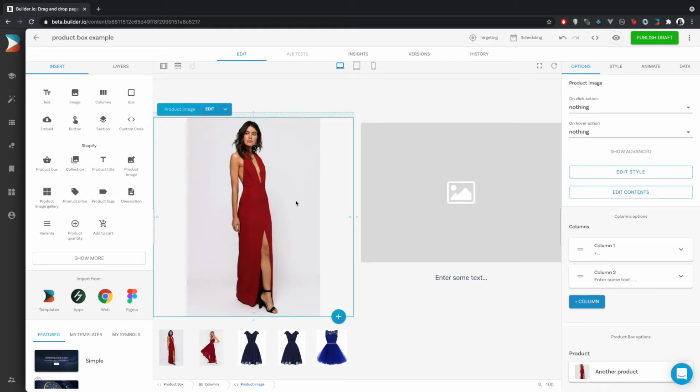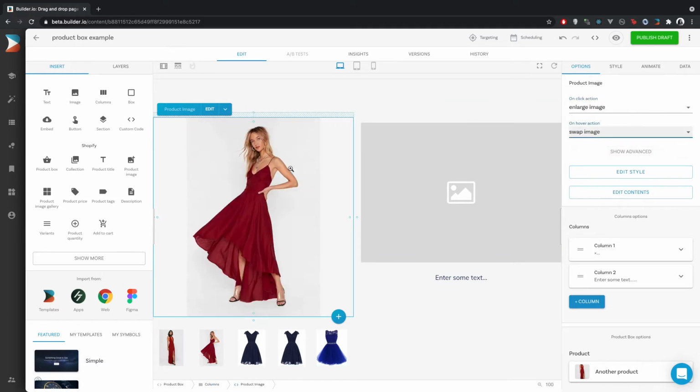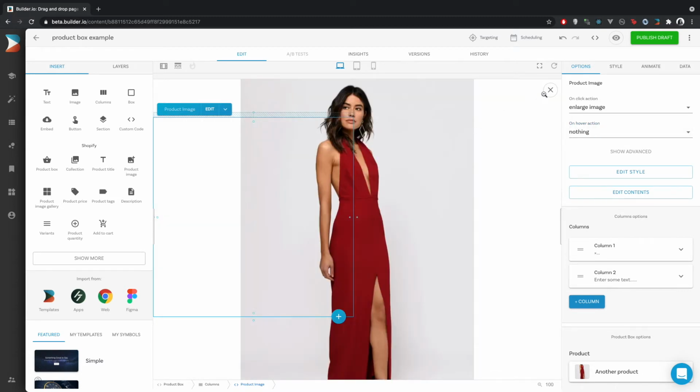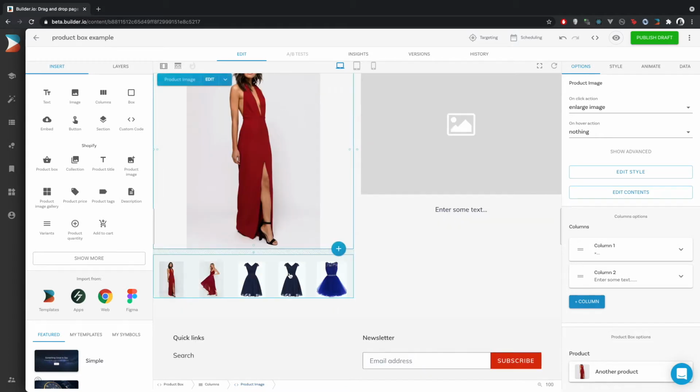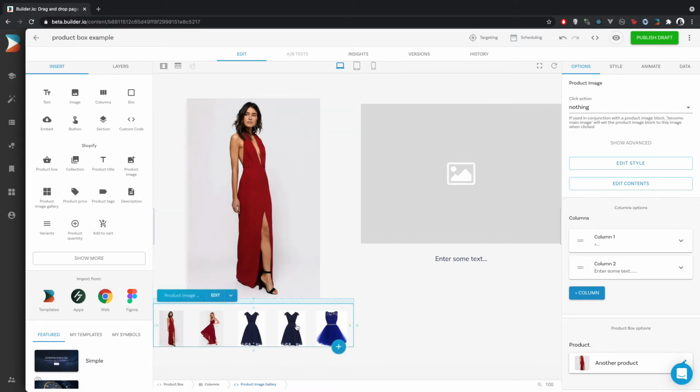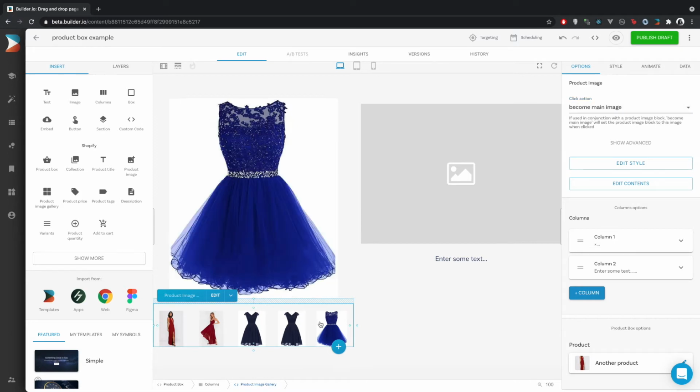Now, one thing I'd like to happen when someone clicks on this product image is for it to open a large version of that image. I could also choose to swap the image on hover, but I'm not really into that, so I'm going to leave that on nothing. Now when someone hovers over, they're going to see the magnifying glass, click, make it large, and close it out. The other thing I want is for this product image gallery to coordinate with the main image, so that when someone clicks one of these images or scrolls through and clicks one, it'll actually change the image here. To do that, I click on this product image gallery, go over to the options, and choose become main image on the click action. So now if someone clicks this, the image will change.